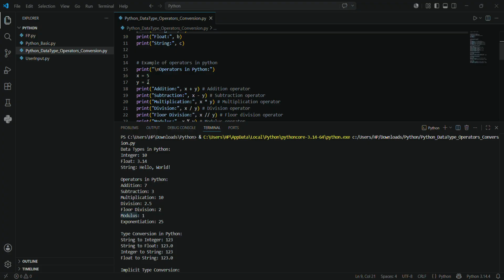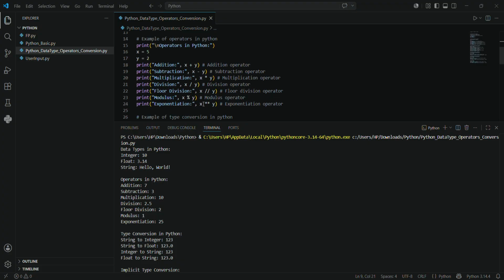Like when we divide 5 by 2, 2 times 2 is 4, so 1 is the value which is the remainder. That is the modulus. And exponential is 25. If we see, we are doing the exponential, so the result means 5 to the power of 2, that is 5 times 5, which is 5 squared, that is 25.